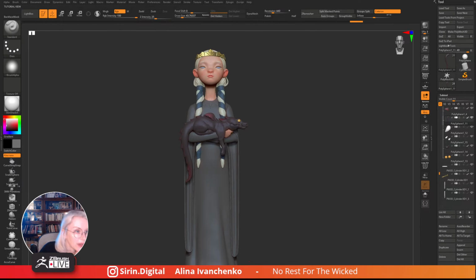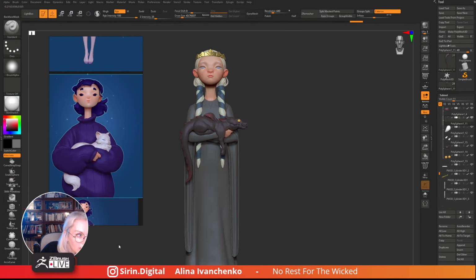Let me drop my credentials again. Yeah, and this is basically the sculpt that I did many years ago, and I want to do something in the same style. This is why it's here. Okay, let me drop my credentials. Here we go.